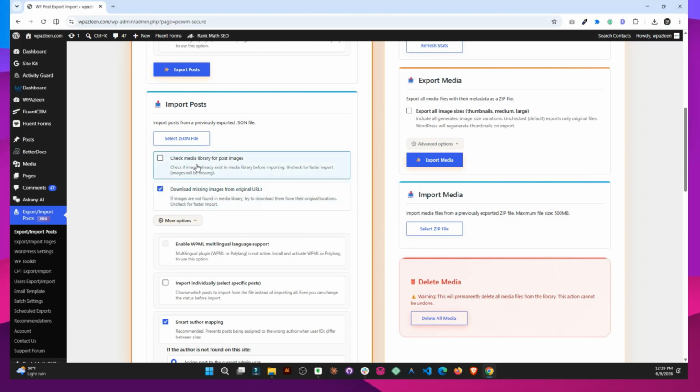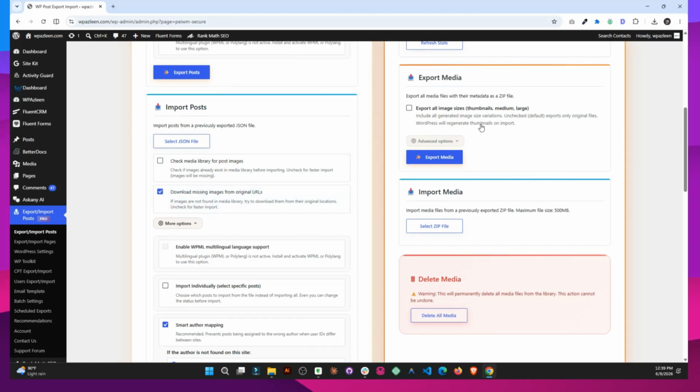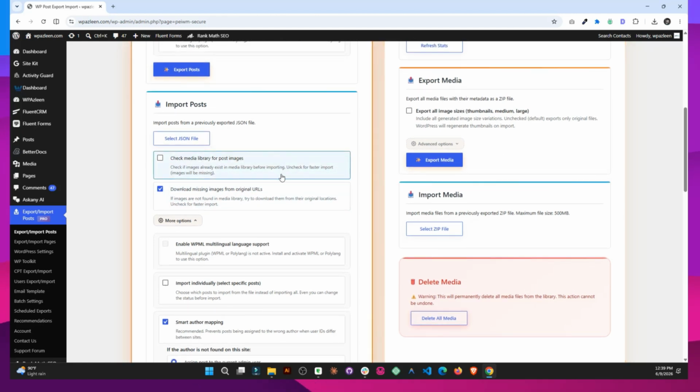Okay, now let's go back to this one. Let's say you have exported the media and imported it into your new website. Simply uncheck this. Why? Because you already have the images in your media. Why would you want your server to search for those images? So just check this one. It will keep searching the media for that post and link them together, and the post will be imported nicely and shown correctly.